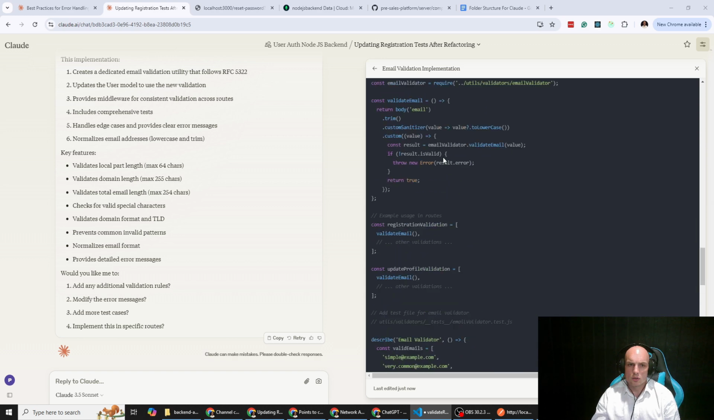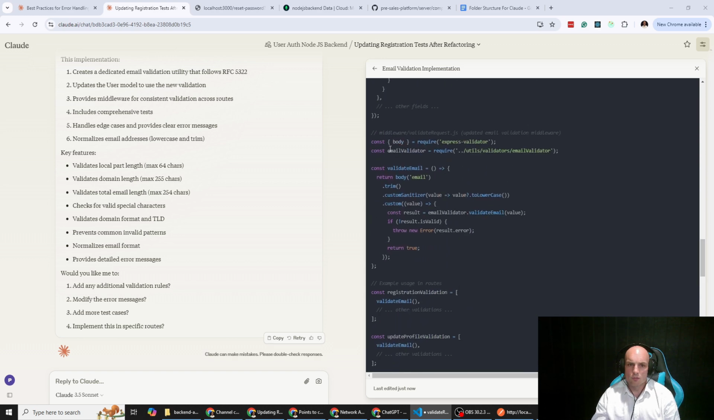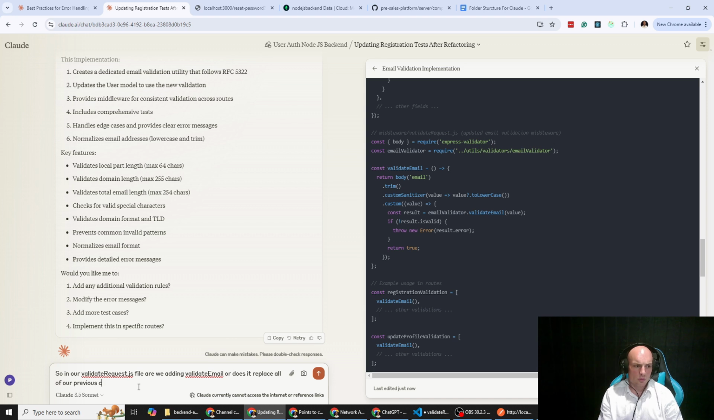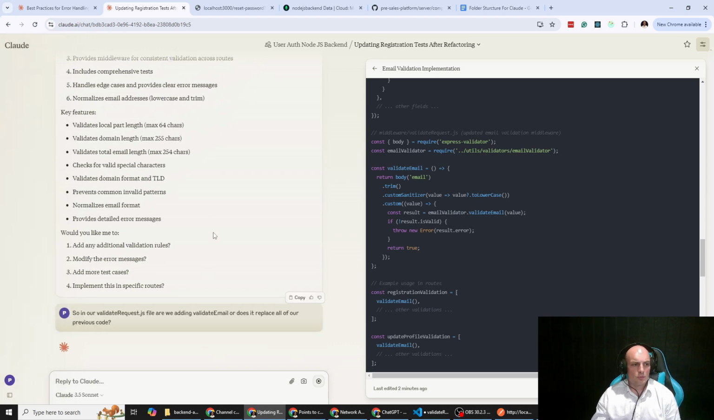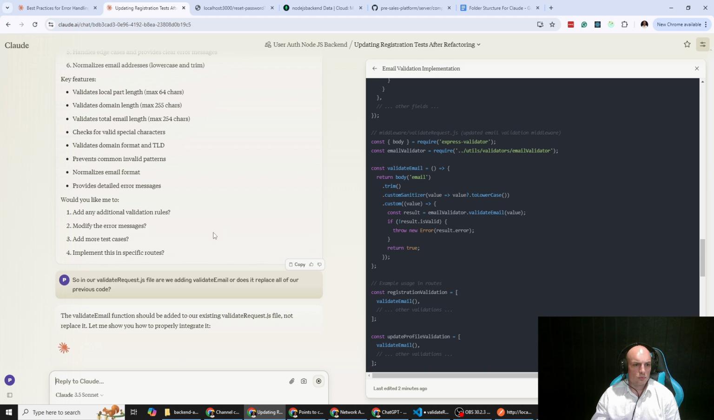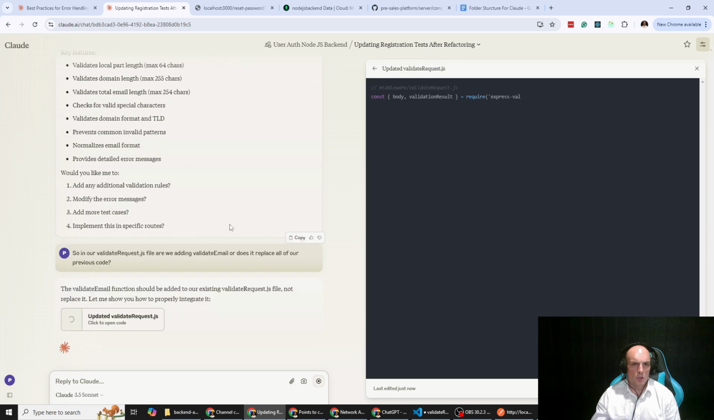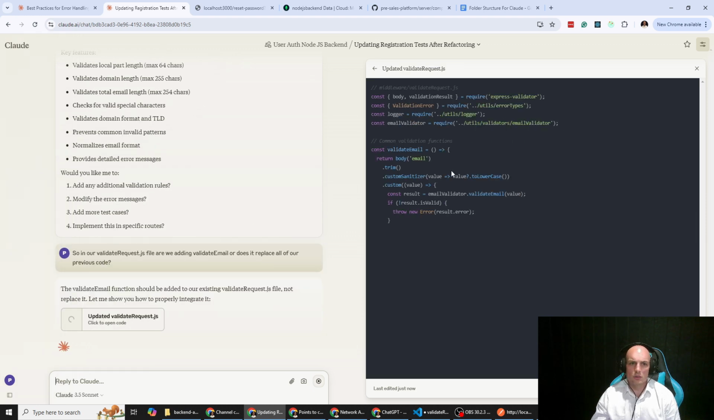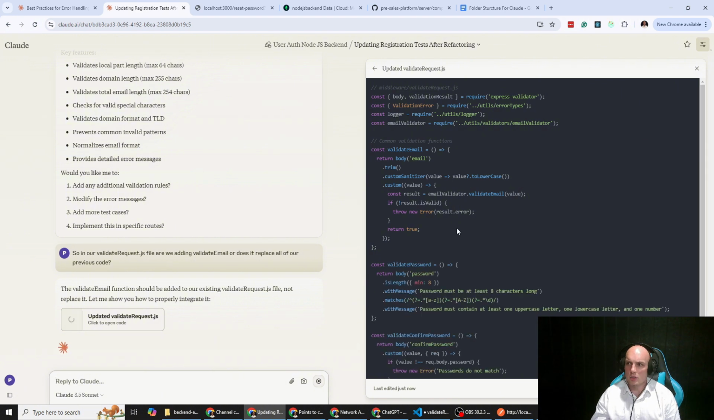Okay, so I just want to check this. Validate request. So in the validate request.js file, are we adding validate email, or does it replace all of our previous code? Okay, I thought so. It was just a little bit confusing there. Validate password.